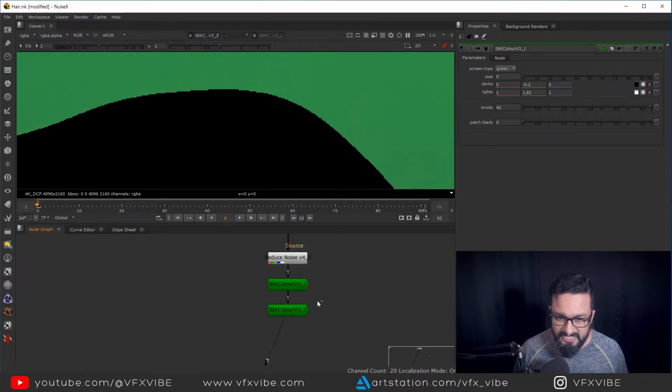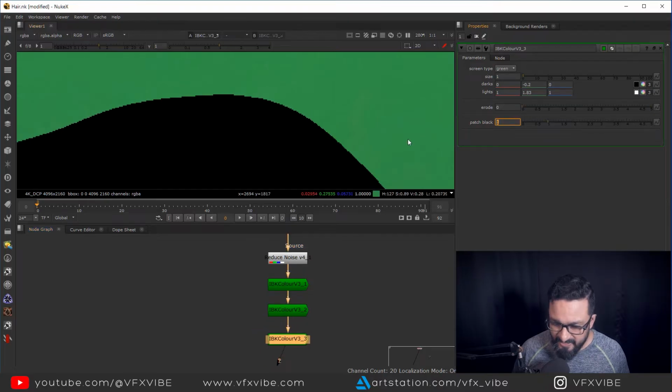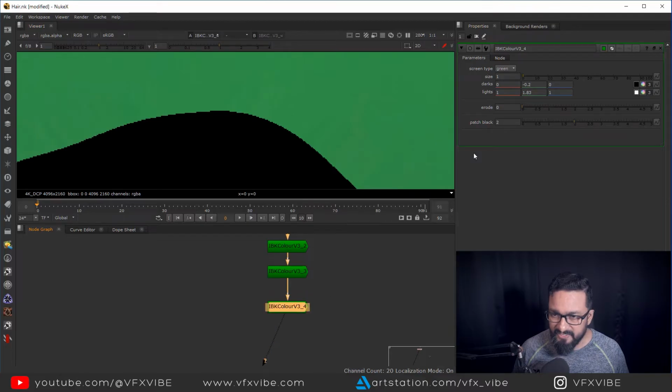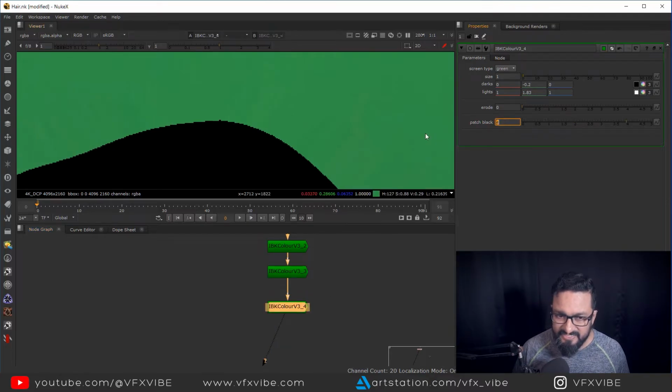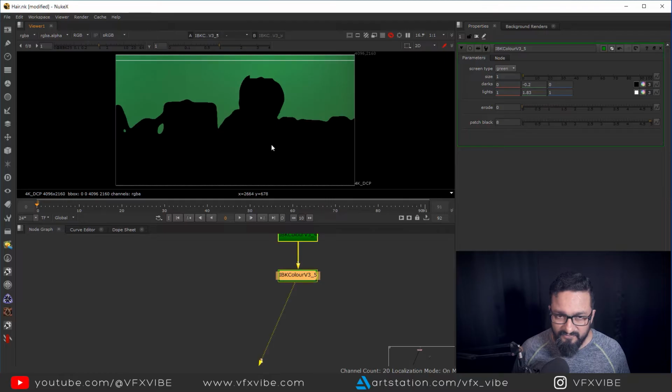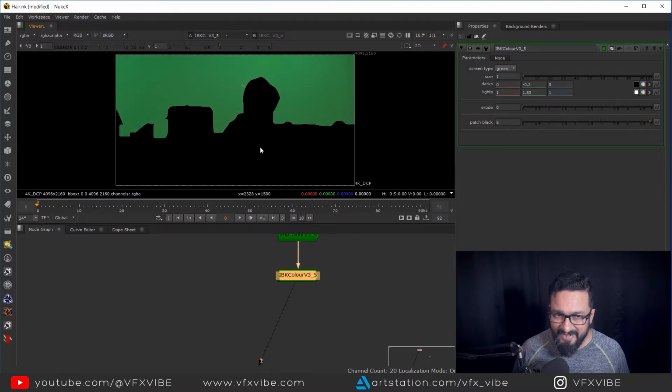Can you see that? Same way, I'm going to Control C, Control V, and this time patch black should be 2. Again, I'm saying this is not the only way to do that, but I found this way working fine for me, so I'm using it. You can create a clean plate in one IBK color node, it's all up to you. So I'm not going to say what is right and what is wrong. Every way of doing it is a right way, because at the end of the day it should work.